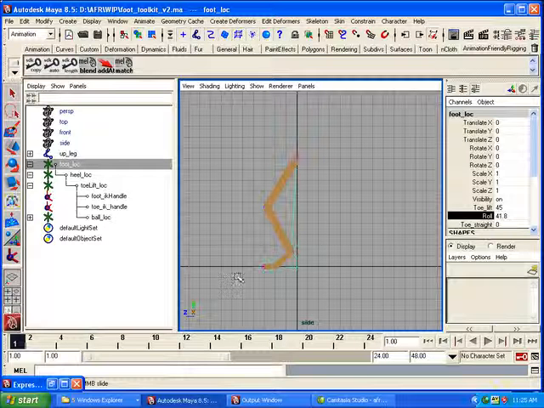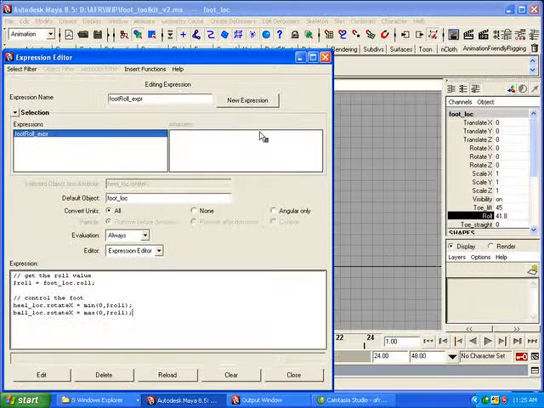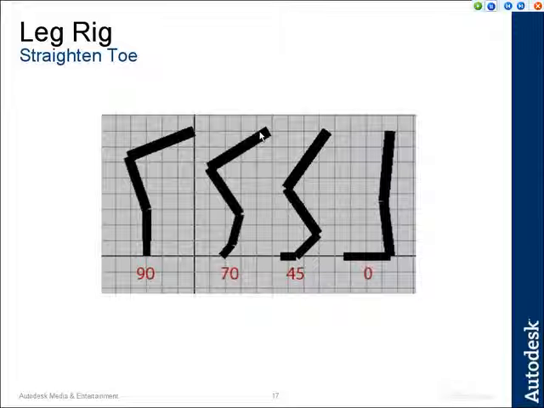Okay? So let's go back to our expression here. And this is kind of what we want to have happen. So at 0, this is roll. At 45, we want the toe to start lifting. And then by the time we hit 90, we want the foot to be straight. Okay? So notice that at 45, the foot is at a 45-degree angle. And at 90, the foot's at a 90-degree angle.